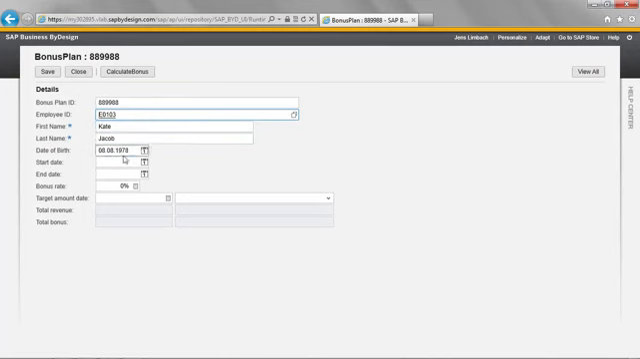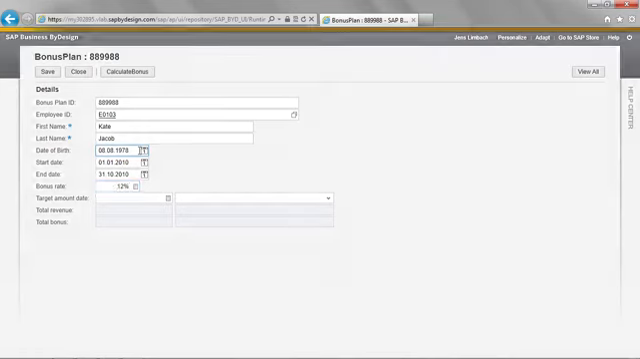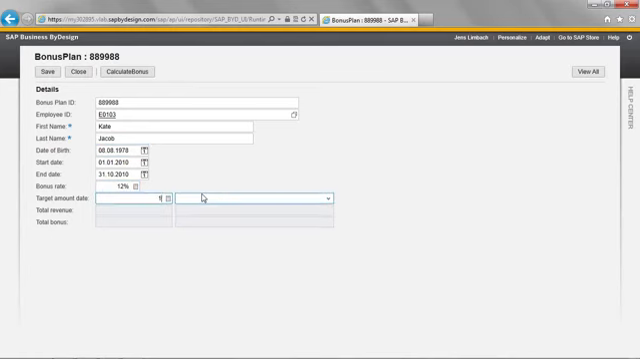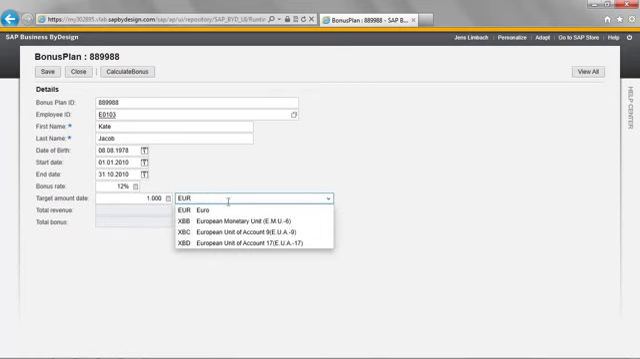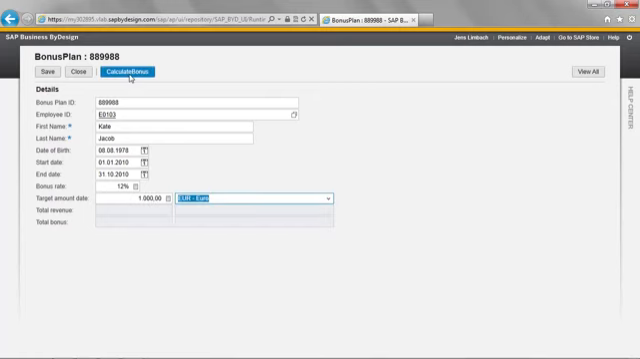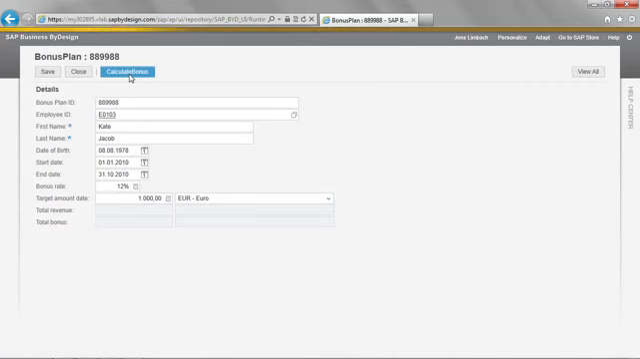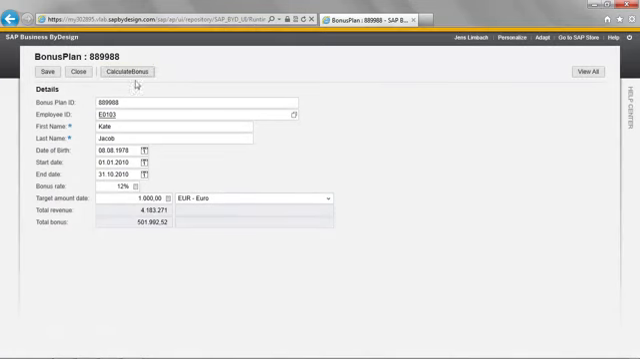So we get the dates from the association. We enter a start date here and an end date. I do enter values from 2010 here because there we have many sales orders in the system. I enter a bonus rate and I enter a target amount. So Kate should earn at least €1,000 a year. So let's take a look if she achieved her bonus. So as you can see now, she had a total revenue of €4 million and she achieved a total bonus of €500,000. I mean, that's pretty good.